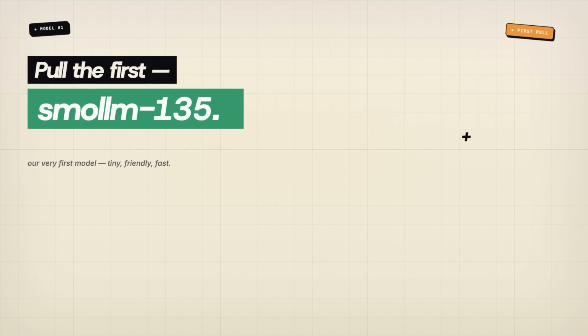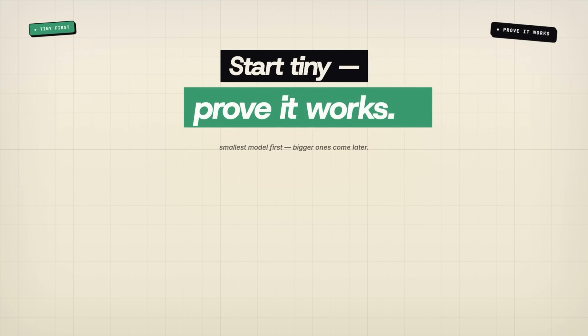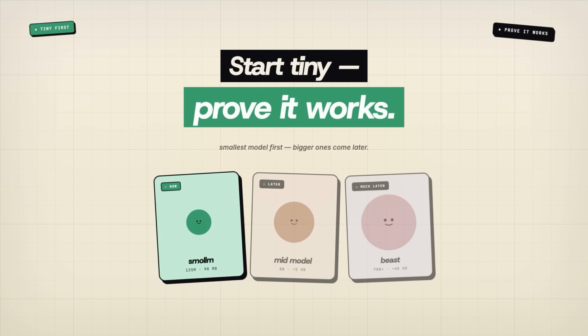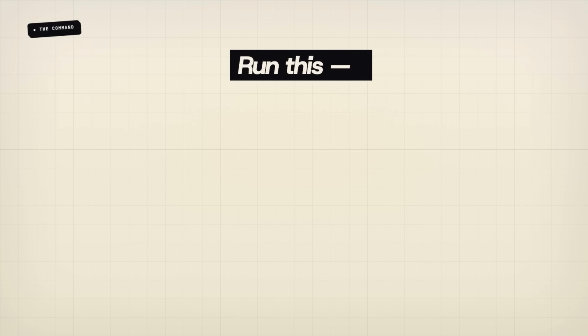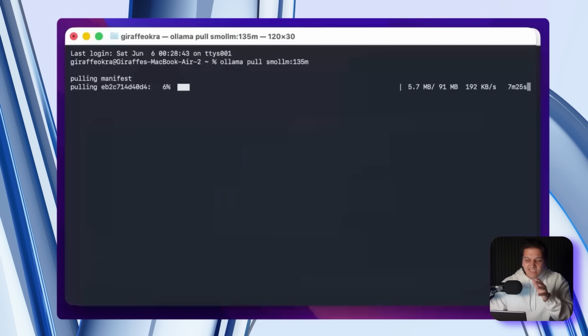Now, we pull our first model, the small M-135, and I want you to start with the smallest ones out there. Now, this is just to prove that the whole system works before we upgrade. And then we are going to run the command on screen. Now, that's a tiny model. It's about 90 megabytes, so it's going to download pretty fast. And when it finishes, you've got something for the workspace to talk to.